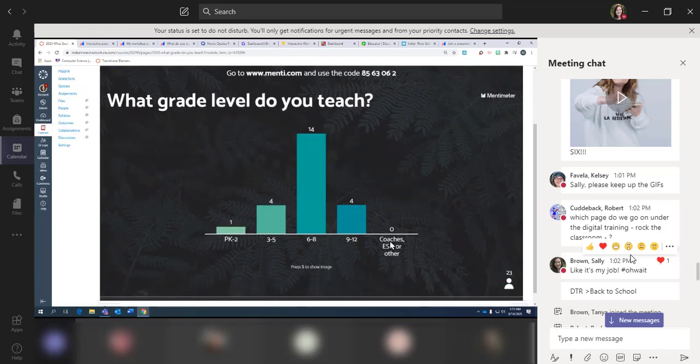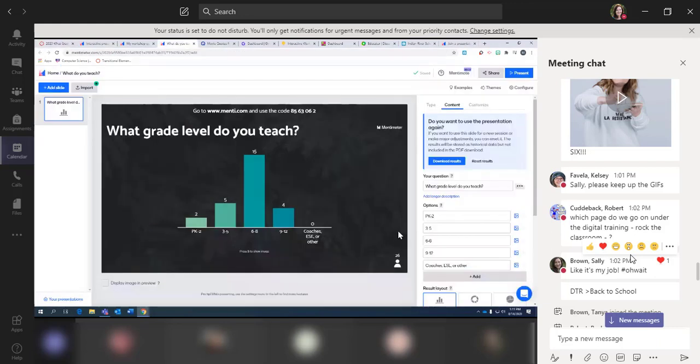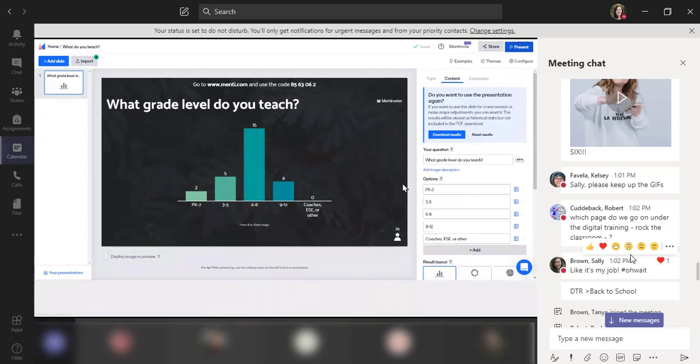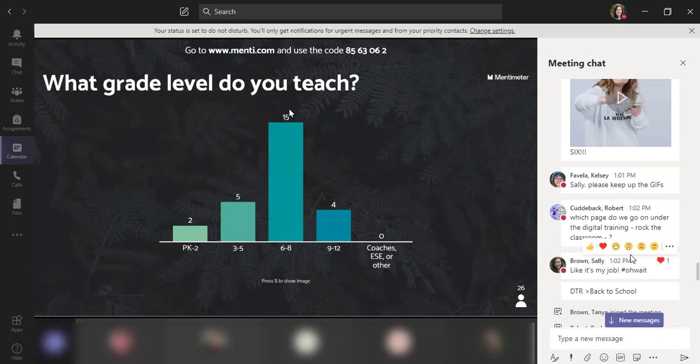So I embedded this within Canvas, but I also have this in a tab. So if you didn't embed it within Canvas, I also can just put it in a tab and click present, and it's just a full screen here too. So you can do it either way. You can have it embedded within Canvas, or you can just use it as a basic website.